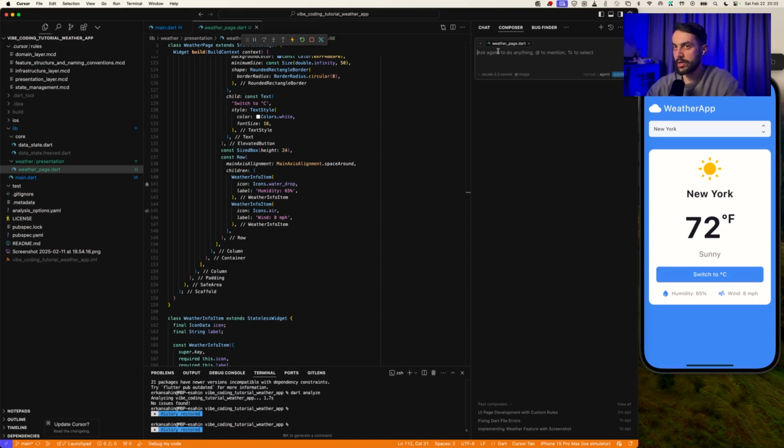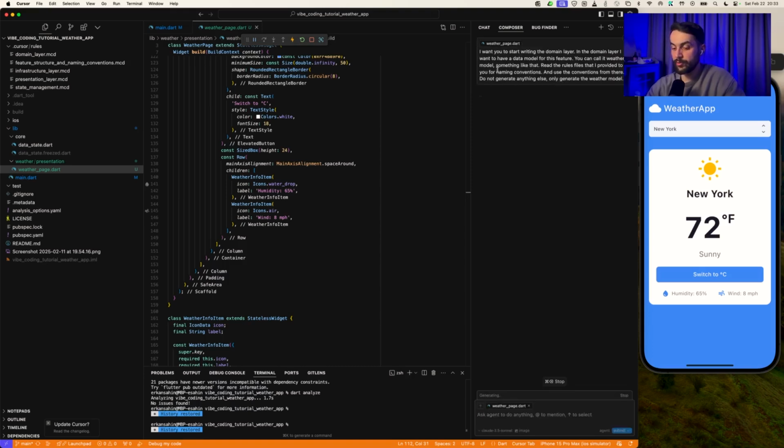I want you to start writing the domain layer. In the domain layer, I want to have a data model for this feature. You can call it weather model, something like that. Read the rules files that I provided to you for naming conventions and use the conventions from there. Do not generate anything else, only generate the weather model.